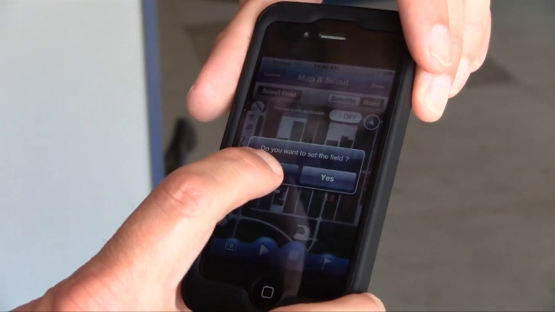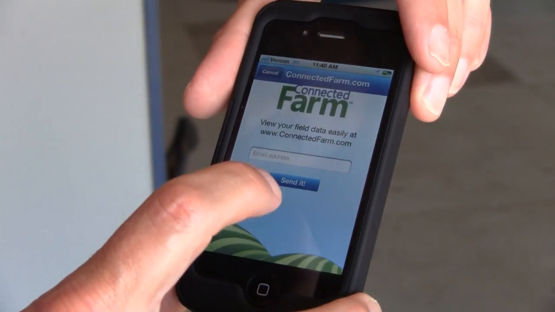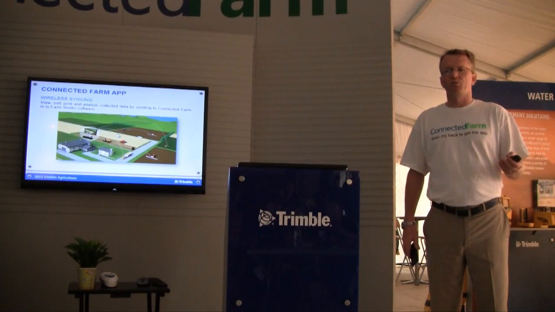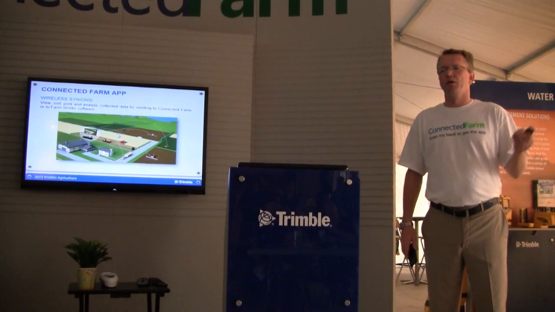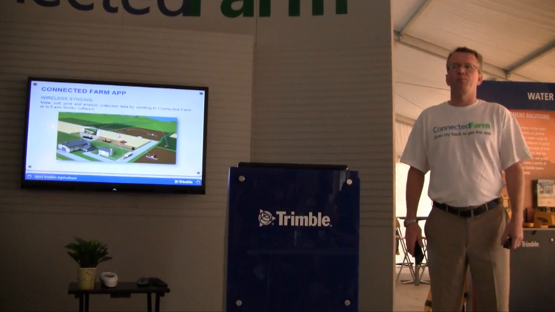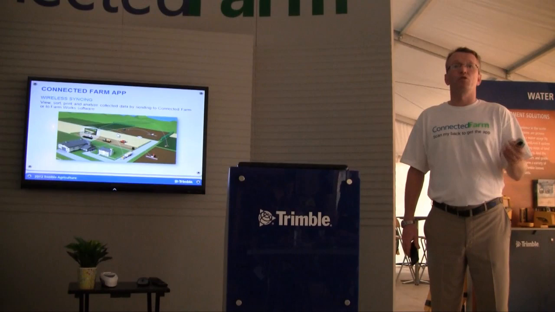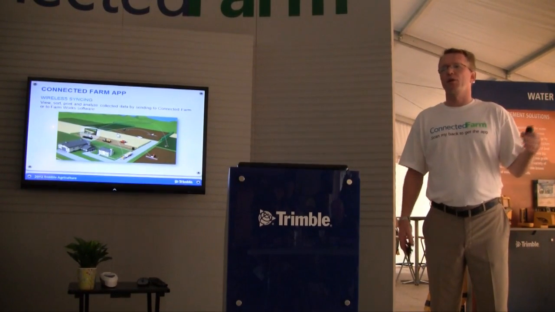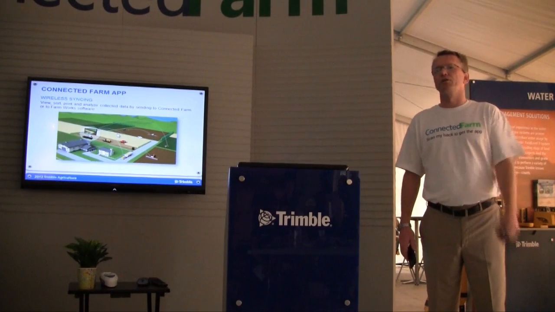When you click done and you've finished recording that attribute, it'll prompt you with the option to send. So if you select that option, it'll then prompt you to enter an email address. When you enter that email address, you'll be sent an email from the Connected Farm asking you to click on a link. When you do that, it'll open the account in the Connected Farm, and you'll have a live Connected Farm account, and all your data will be stored to that account.